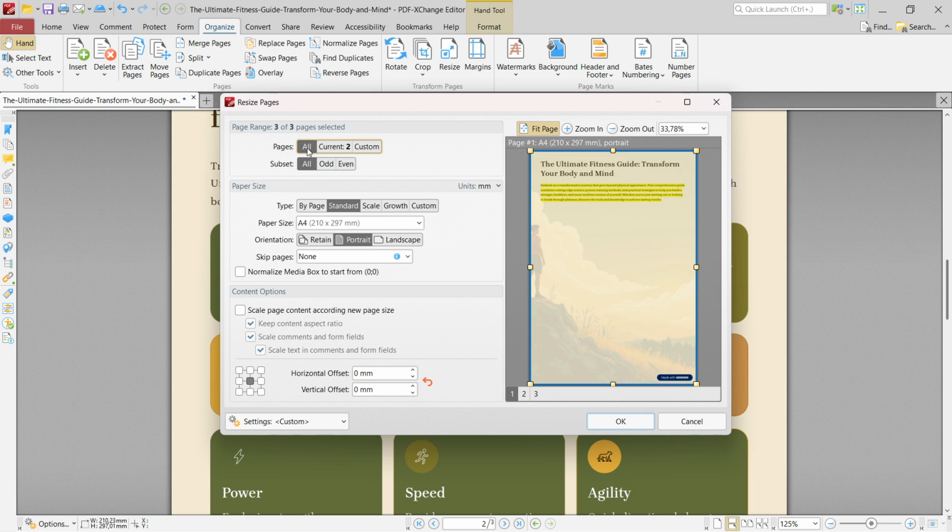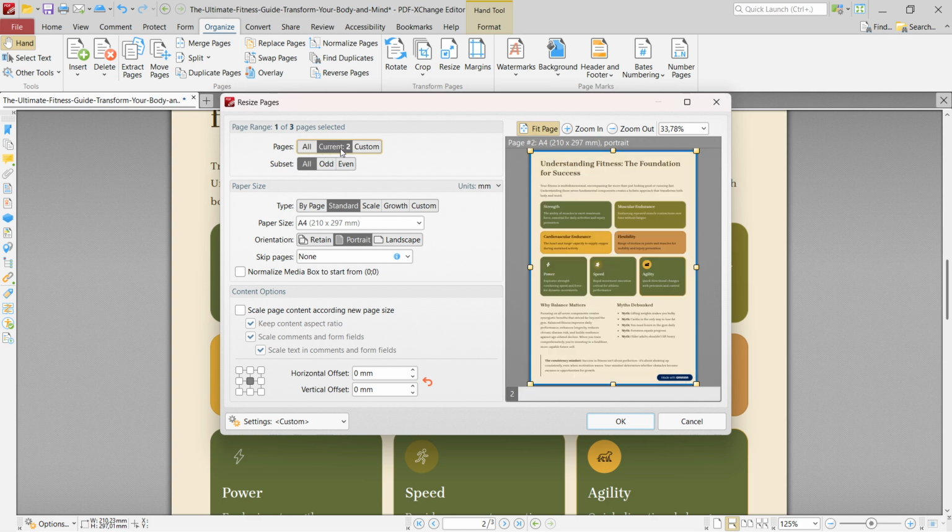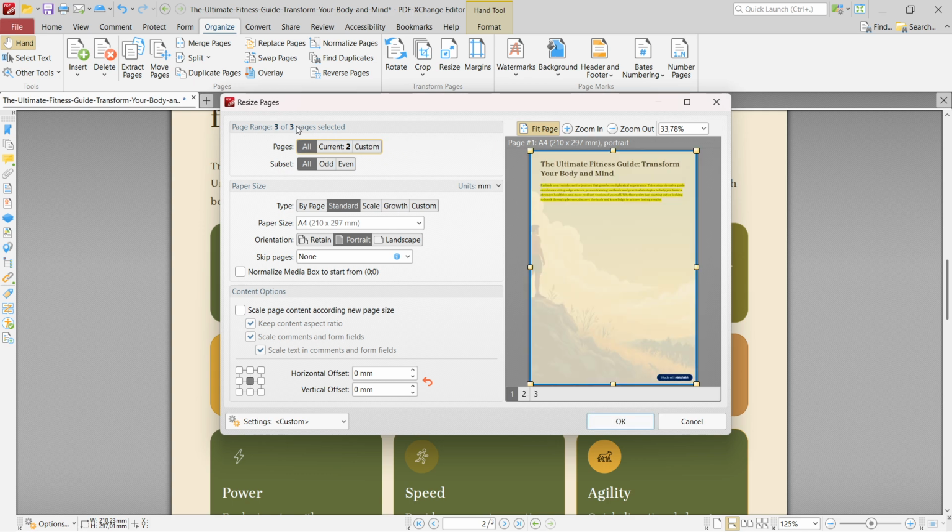So for example, over here I have all pages. You can just do the current page or a custom range. That's completely up to you. I'm just going to do all right now. Now over here you can of course set the different paper sizes, and then you have different content options.